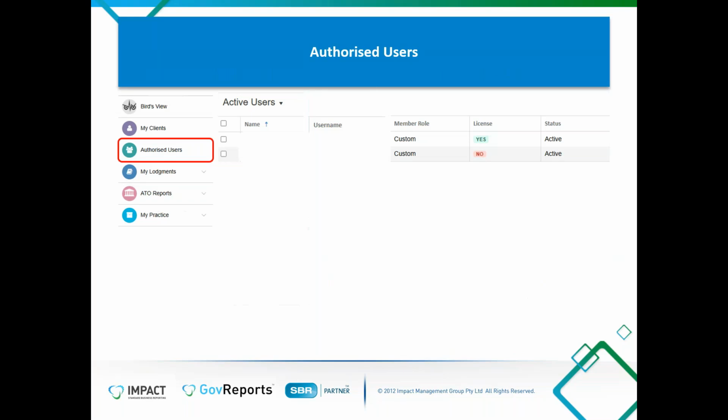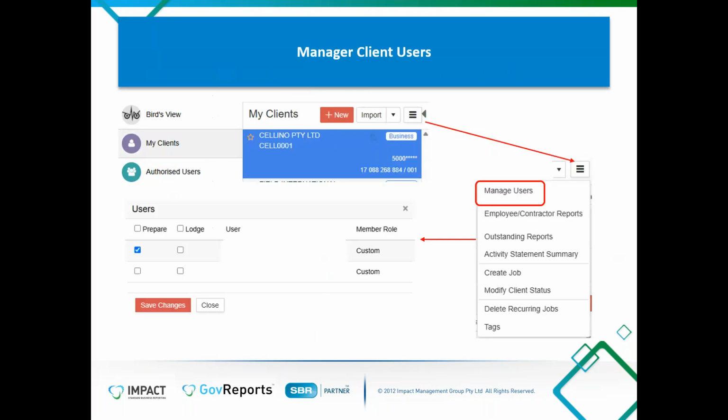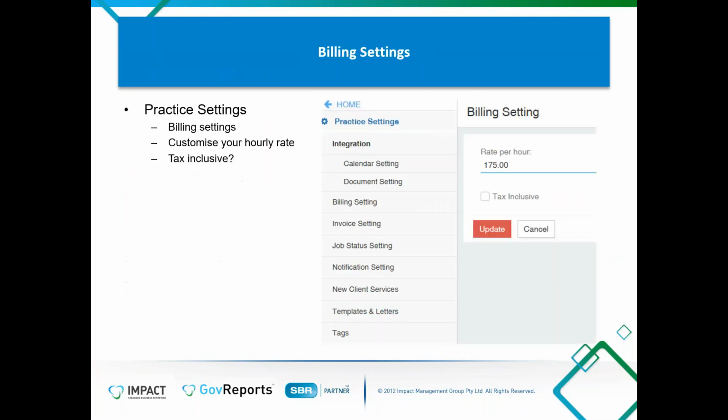Authorized users here gives you your active users. You'll see them there once you've got additional licenses and everything. I've got it blotted out because that was a screenshot from my one. And then you can manage the users as to whether they prepare, they lodge, whether they only prepare, whether they do preparation and lodgement. So you can give them that sort of level, depending on, have a manager who oversees things depending on how big your practice is, whether it's a bookkeeping or accounting firm.